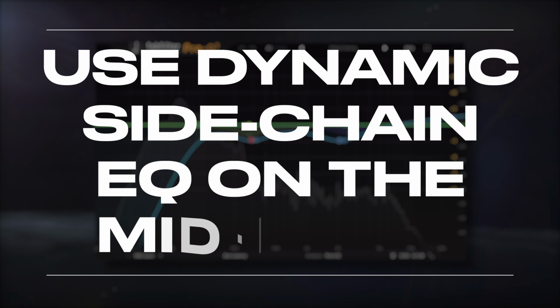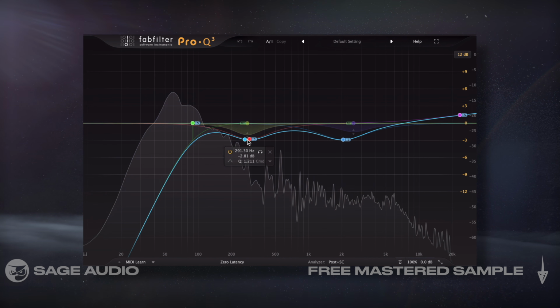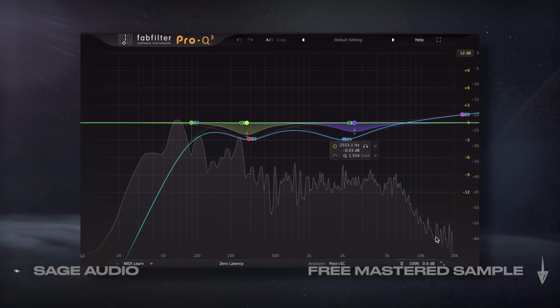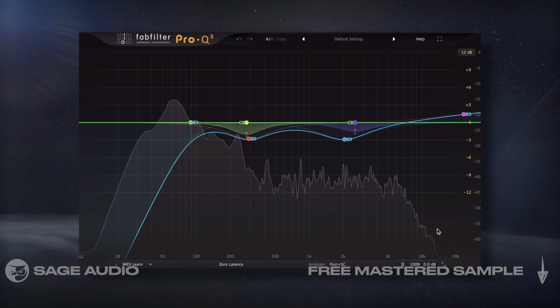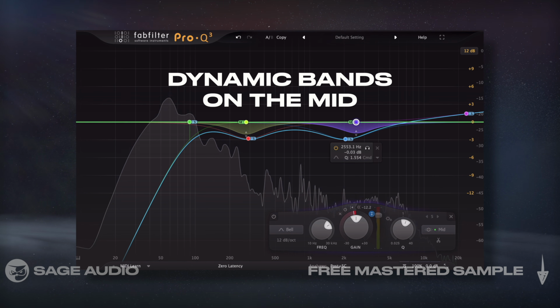Use dynamic sidechain equalization on the mid image. You might be wondering why I only equalized the side image in the last chapter. I still need to attenuate some frequencies on the mids, but I don't want these frequencies to be constantly attenuated since they're pretty important to the beat. So I'll use dynamic bands on the mids.